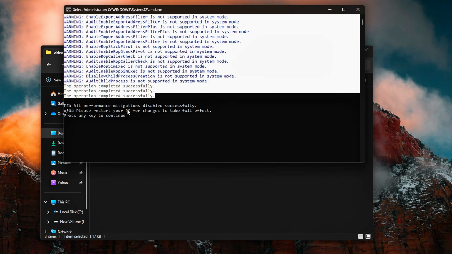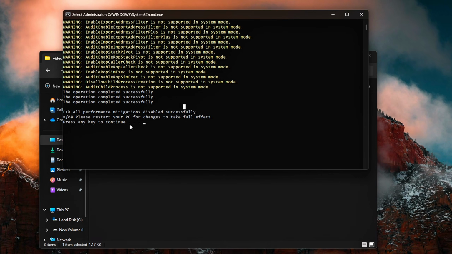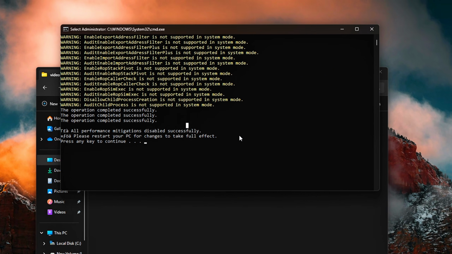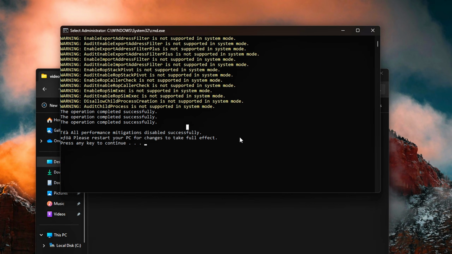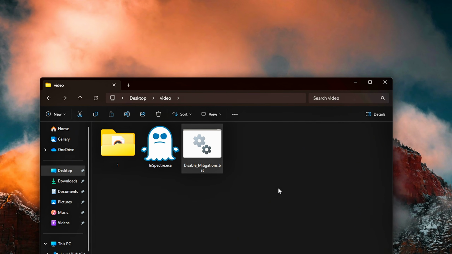Once the command prompt opens, you might see a message like, "The value mitigation options exist. Override Y/N." When you see that, just type Y for yes and press Enter to continue. It'll apply the necessary changes automatically. No manual input beyond that. After a few seconds, you'll see something like, "Press any key to continue." Go ahead and press any key to close the window. That means the script finished successfully.